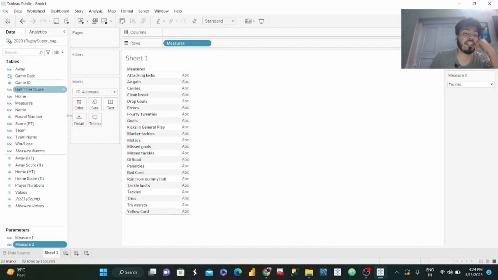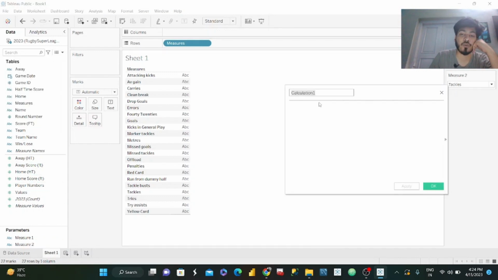So now moving ahead, we are going to build two calculations. One is for the x-axis and one is for the y-axis. In the x-axis I want to show measure 1, right? So I will give some condition: if my parameter is equal to my measure, then I want the values. But only if my values are not equal to 0, then I want my values, otherwise I don't want it.